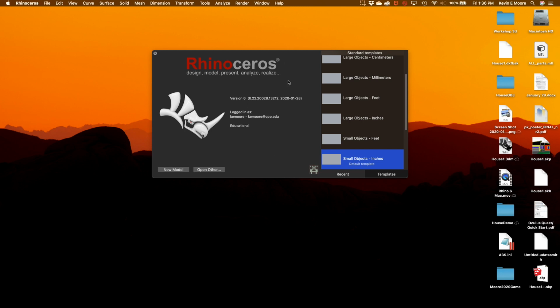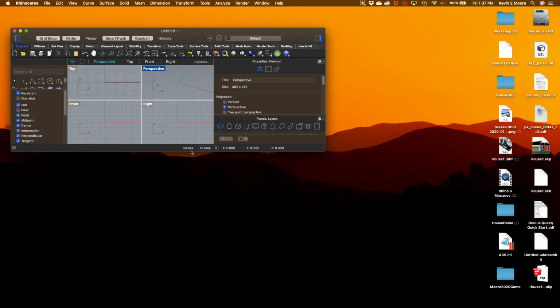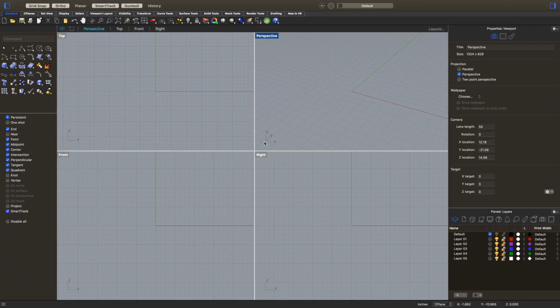Okay, so what we're going to be doing is our polychroma kiosk stands in Rhino as a model tutorial. So let's go ahead and get started. We're going to do this in small object inches. That should already be set as your default template if you followed the introductory tutorials, the woodblock and the Rhino introduction for PC and Mac.